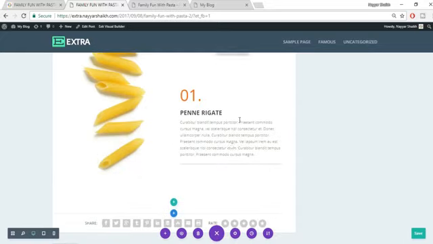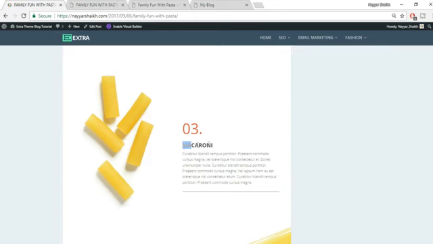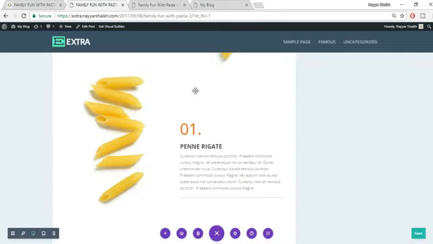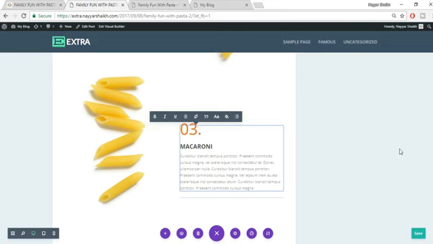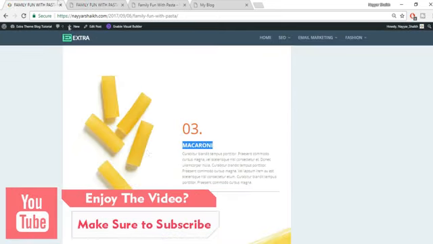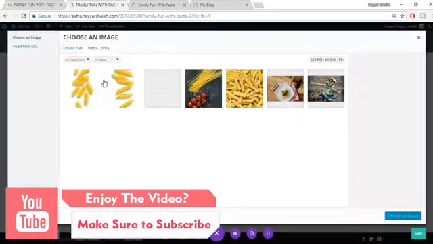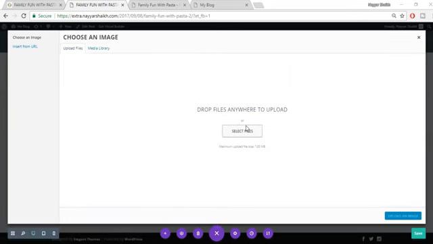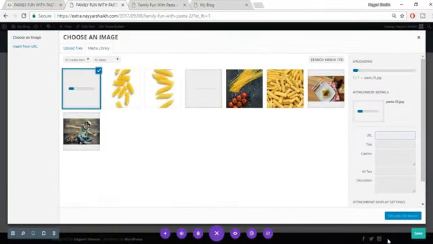Now let's change this text over here. As you can see here, it says 3 macaroni. Okay, fine. Just copy this text. Instead of this font, just make it macaroni, and instead of 1, just type in 3. Fine. Really simple. Click on save. Okay, now let's add this image again. Click over here. Click on this gear icon. Upload an image. Select the image you want. Fine. This is the one. Click on open.